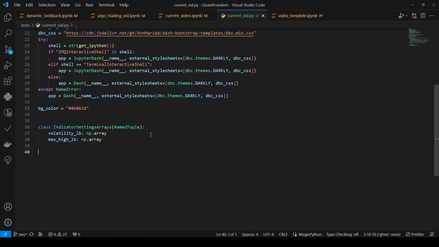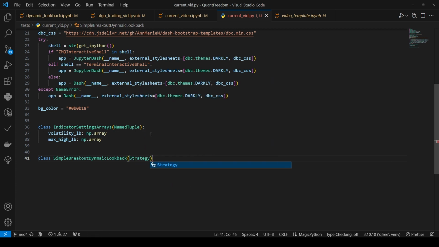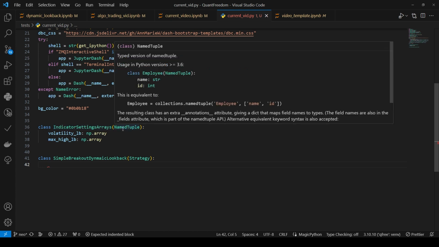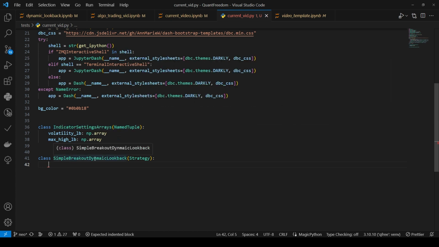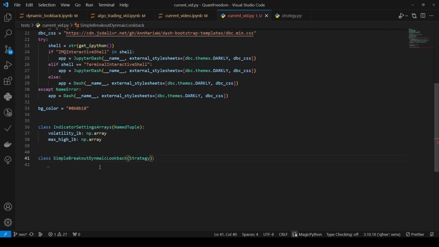Okay. And so the very next thing is we're going to have to create another class. It's going to be simple breakout dynamic look back. And then it's going to have to take a strategy. So what we're doing here is we're basically saying that this class is going to be a named tuple. And then this class right here is going to be a class made up of strategy. And so strategy is basically just this information right here, which is necessary in order for my backtester to understand what in the world is going on here.